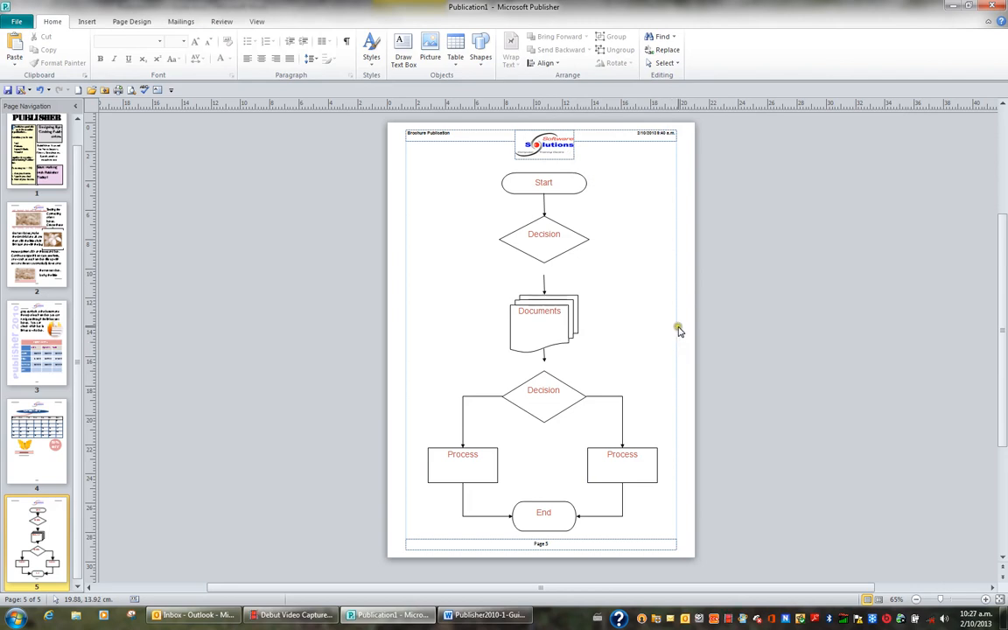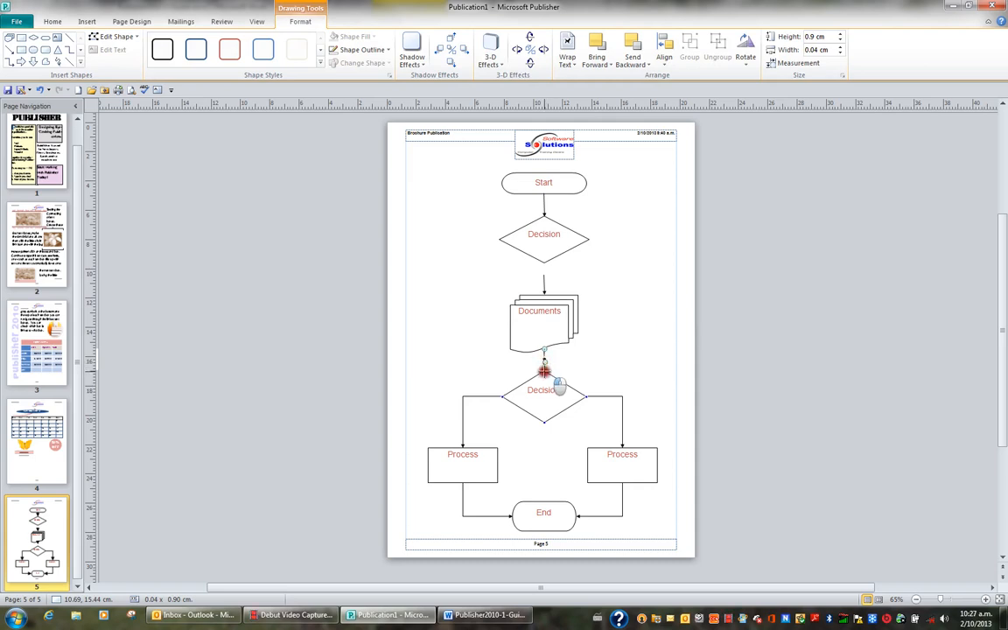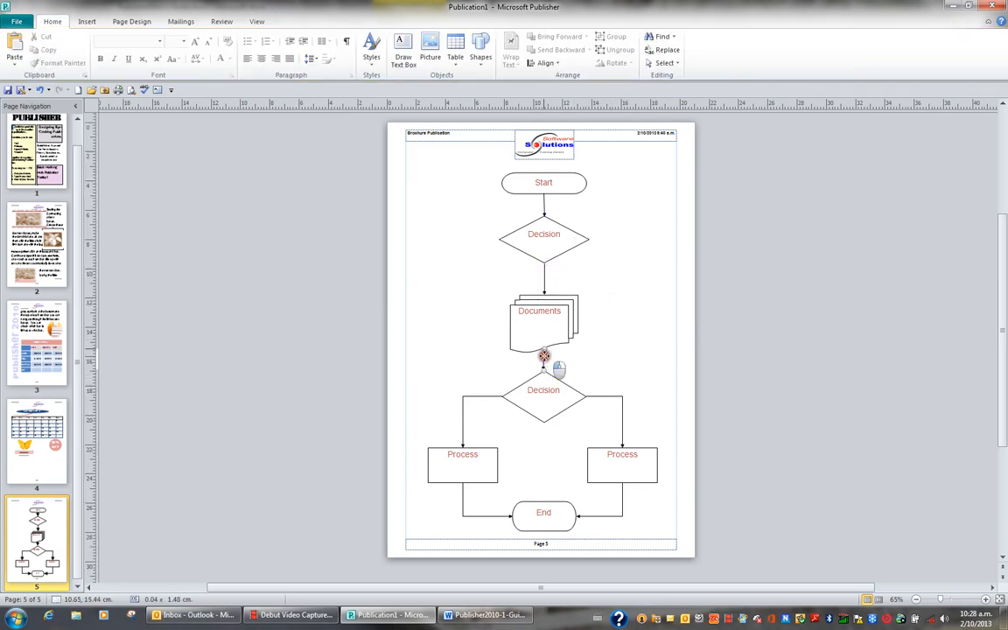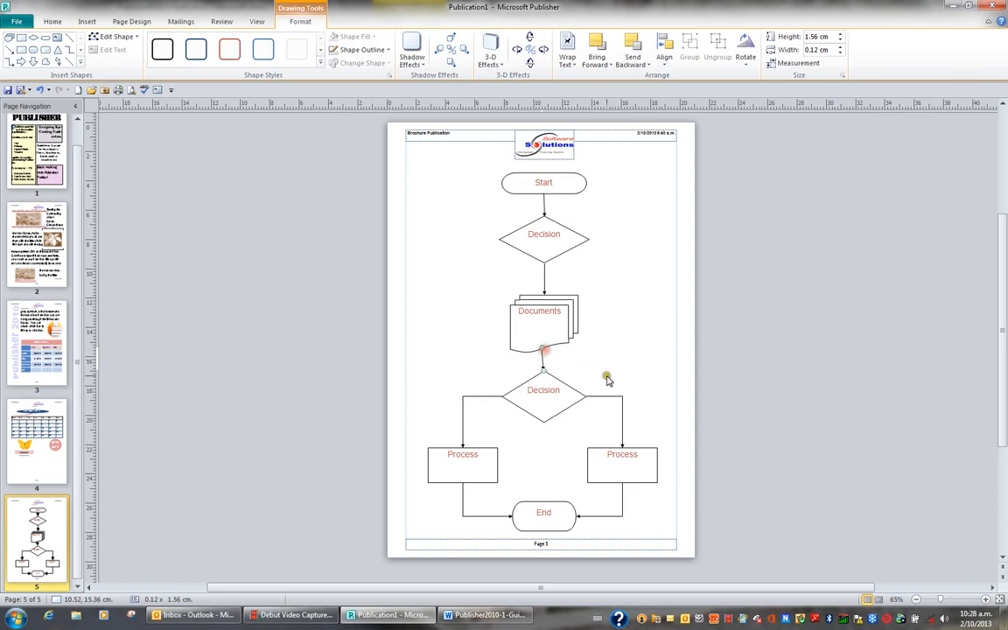Now I need to also sort out my arrows. Some of them are a little bit skew-whiff. So I'm going to click on this arrow and stretch it till it touches my decision shape. And the same with these arrows. And straighten it up a little bit.